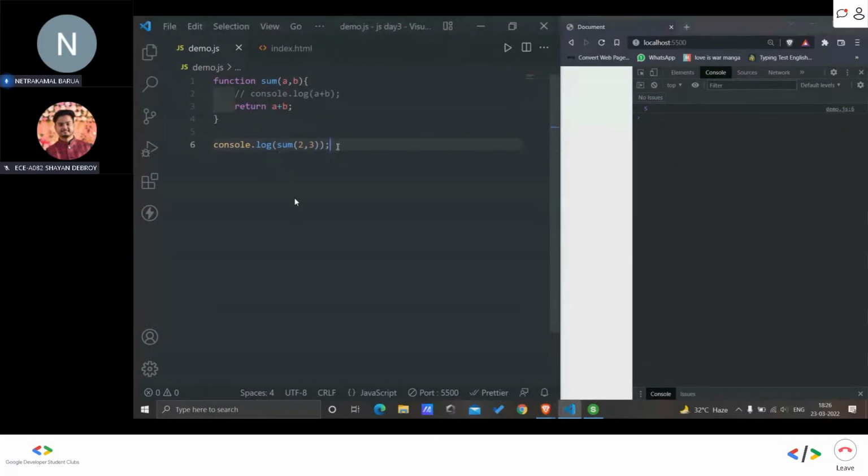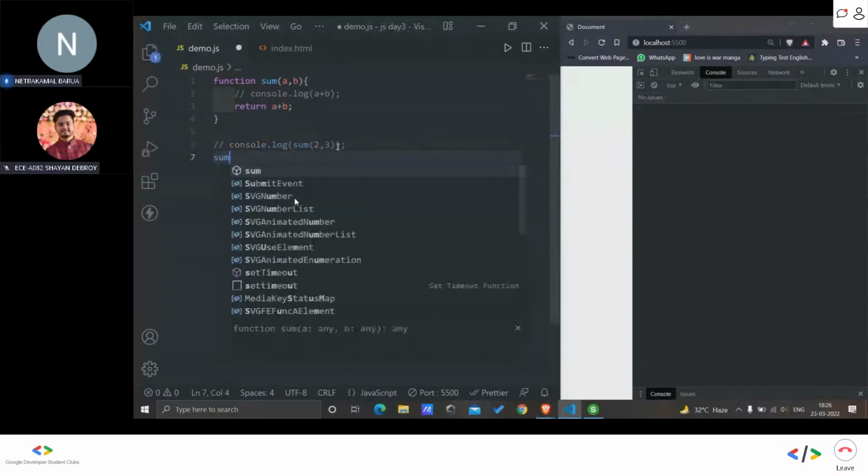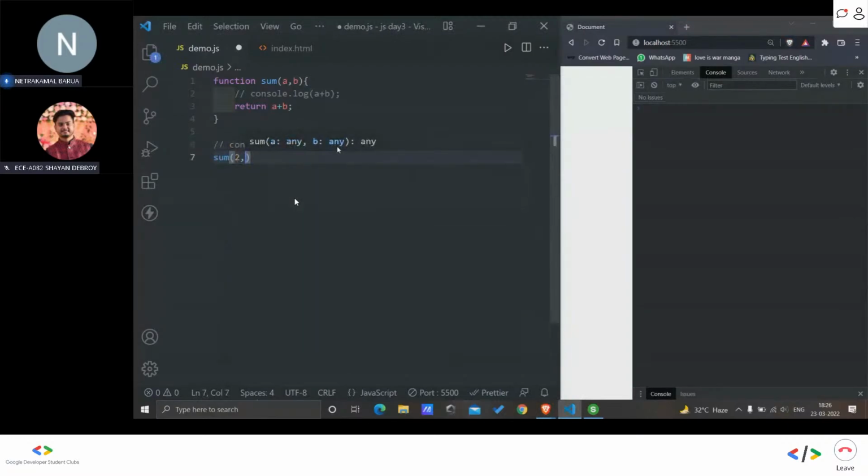But if you only call sum here, nothing will happen. It's going to return, but we will not be able to store it anywhere or print. So if I do this, nothing will be printed. So now, let's see another way of defining a function or storing it in a variable.